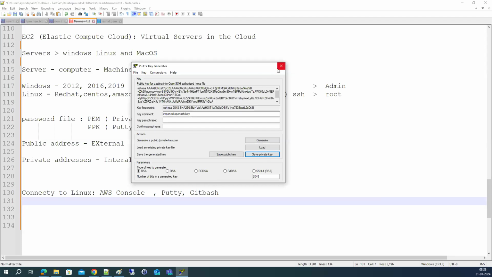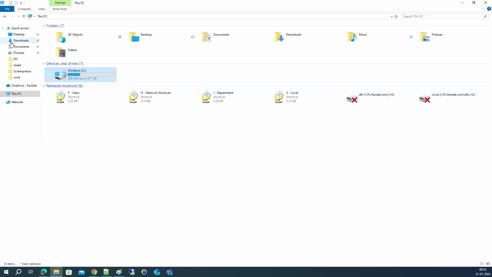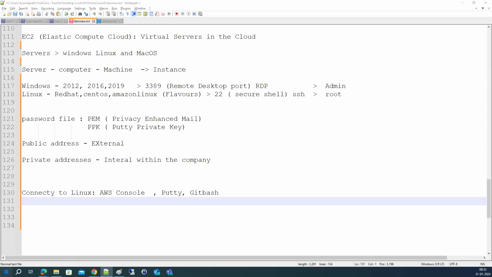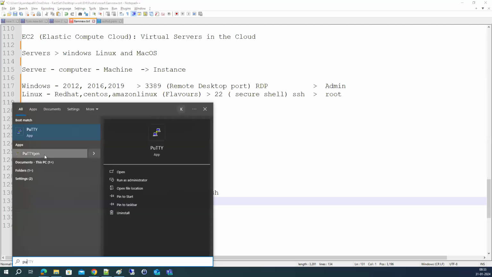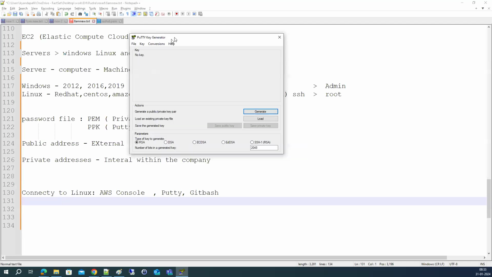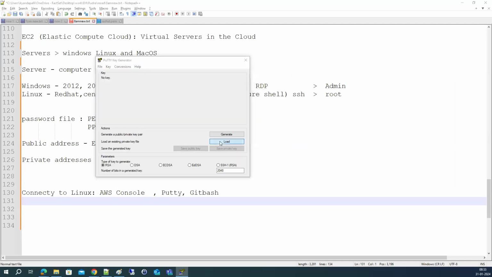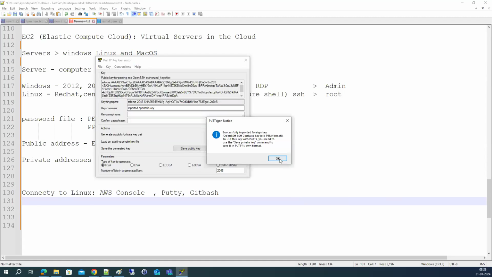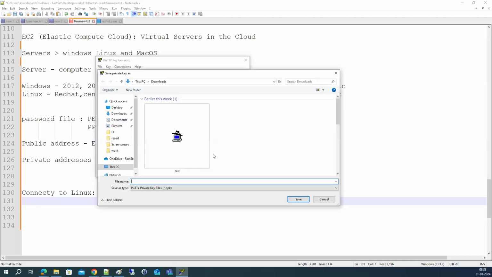Now it is saved. Let me close this. Here you can see under desktop Raj ABC PPK. So what I did basically, I opened PuTTYgen. I loaded that particular PEM file, and I just saved it as a PPK under my desktop. I just provided some name and saved it as a PPK.